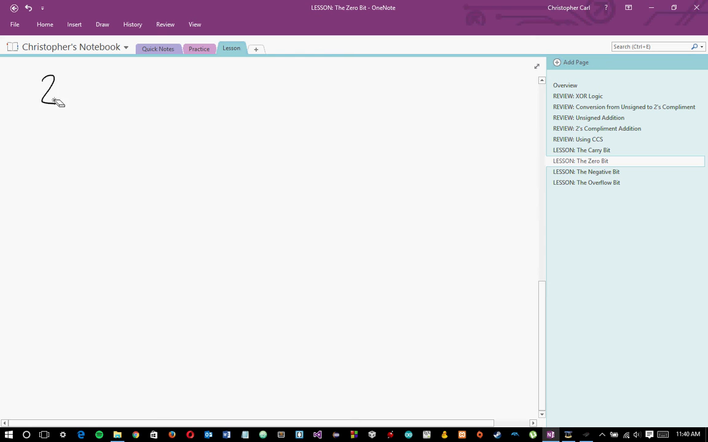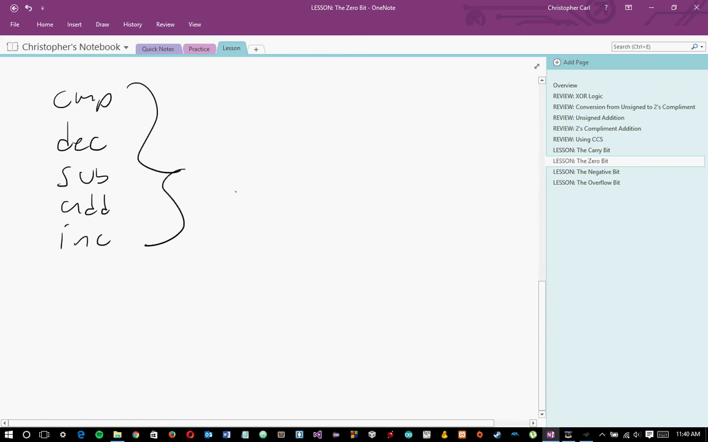Well, I should say the 0 flag goes high in compare operations. It goes high sometimes in decrement operations, sometimes subtraction operations, addition operations, sometimes increment operations. And these are situations where you would use some kind of jump, like jump 0, jump not 0, and other things like that. So now we'll contrast that with the negative bit.